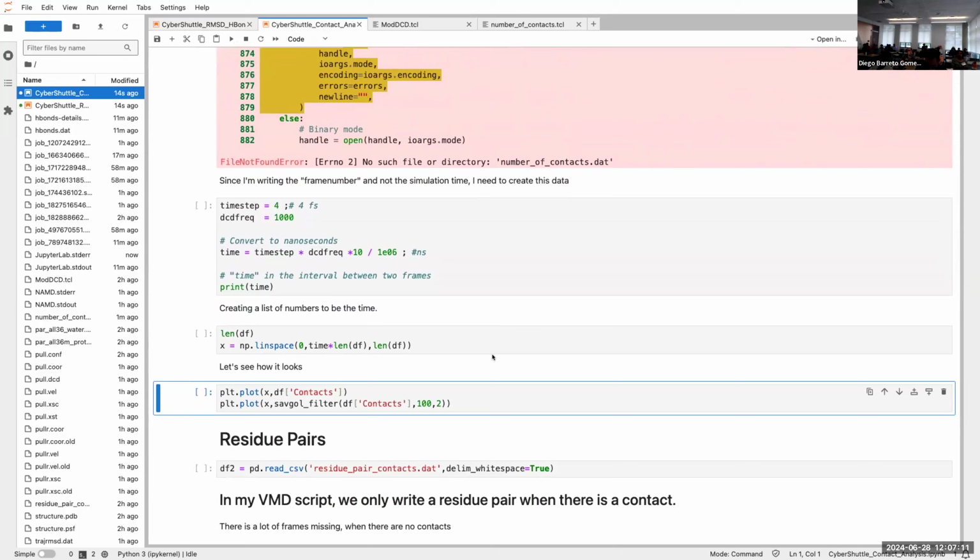Shall we adjourn, or do you want me to run the VMD? Okay, so we do have time to run the VMD script.